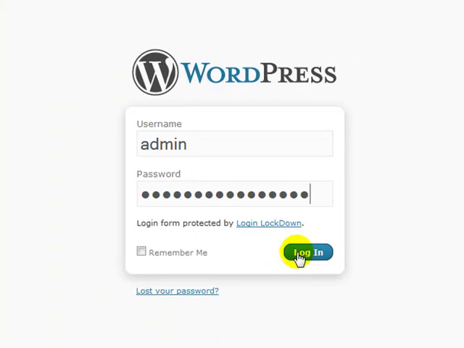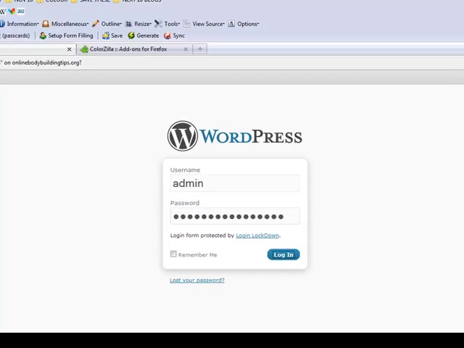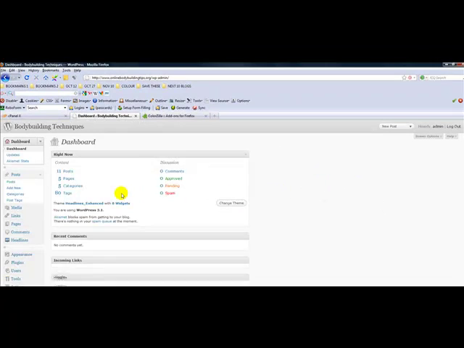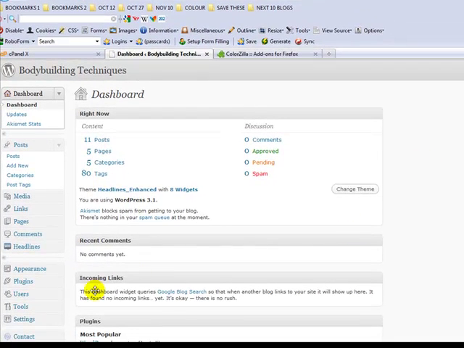I'll type that in or paste it in. You can save it if you have RoboForm. Okay, so I'm inside the blog. There might be plugins or the latest WordPress that needs to be updated, so of course update those accordingly. This is the current version at the moment, which is WordPress 3.1.